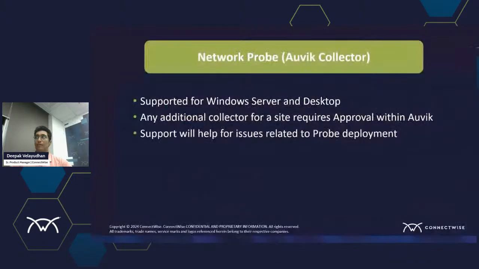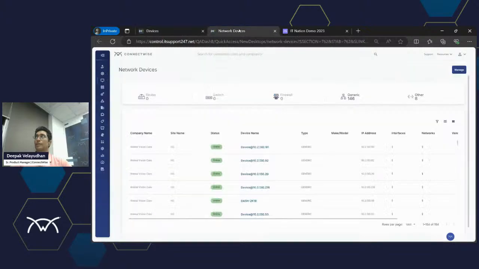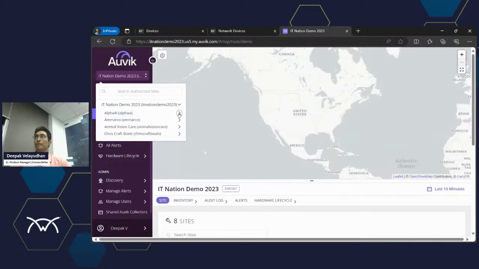Right, let's just go back here. Quickly reiterating what we have in terms of the support scope as well as what we have with the network probe: the probe is supported on any Windows server and desktop. If you add a new collector against a site, the first one will be automatically approved, but any additional collector that you add for a site will require you to do an approval within Orvik. We can also go check that option here. If I go back to my site, I can pick up.